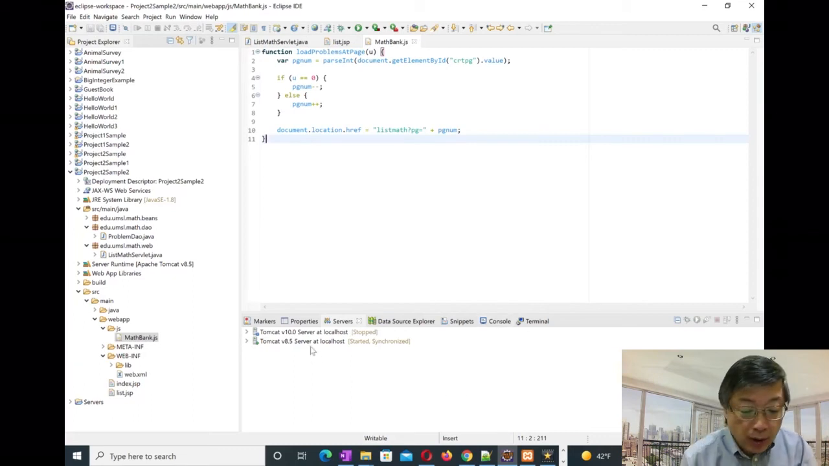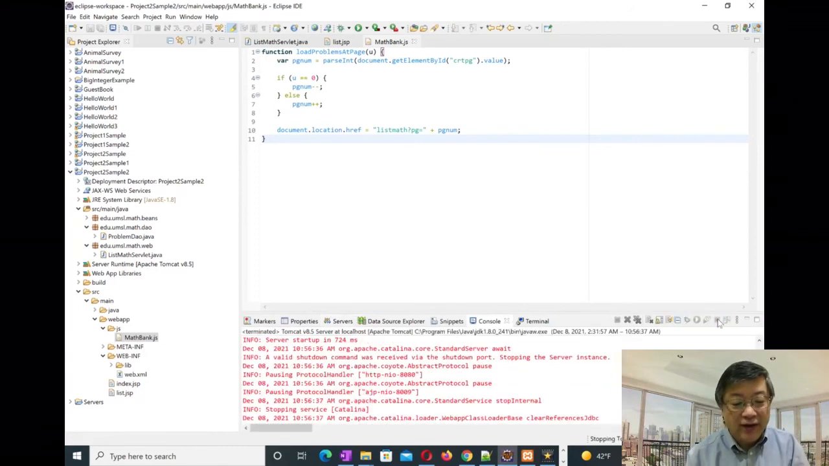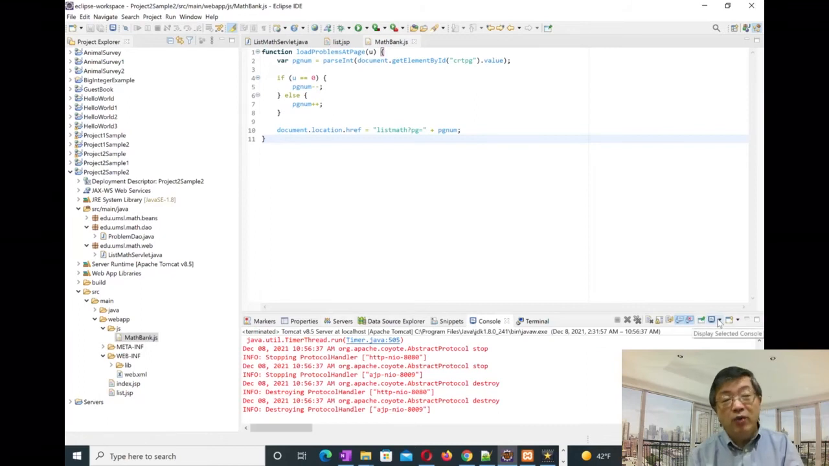Oh, just a minute. My Tomcat is running, so let me just stop it. Because it's better when we do the development, it's better we shut down the server. After we complete everything, we restart. We start the server.